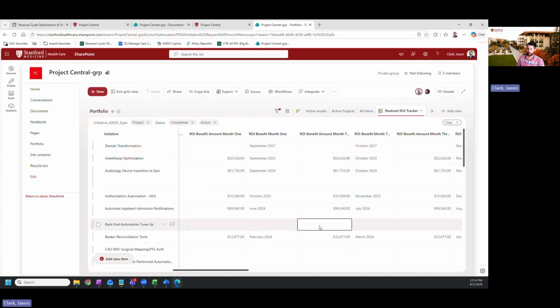You'll notice for these that are pre-populated, it's the same value over and over. Basically, I went back and broke out our benefits over a 12-month period, and they're just going to look like a linear realization. But as we start to utilize this process going forward, we'll see how much is actually realized over time, and it won't always be the same month to month. I'll probably come back to the realized ROI tracker in a little bit, but I just wanted to give an overview of the different portfolio views holistically.